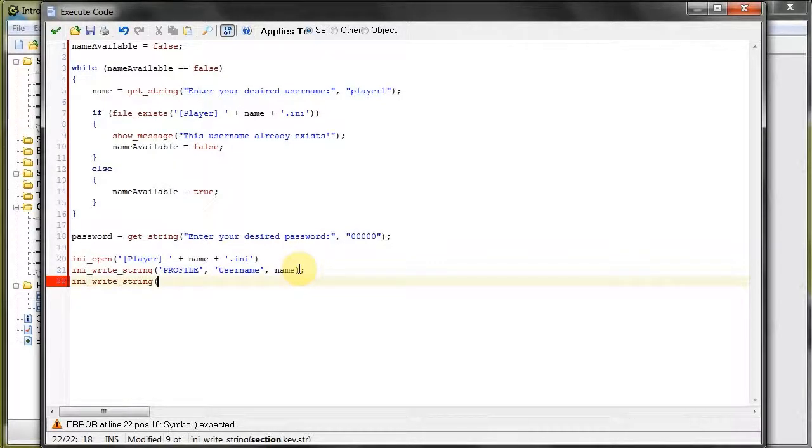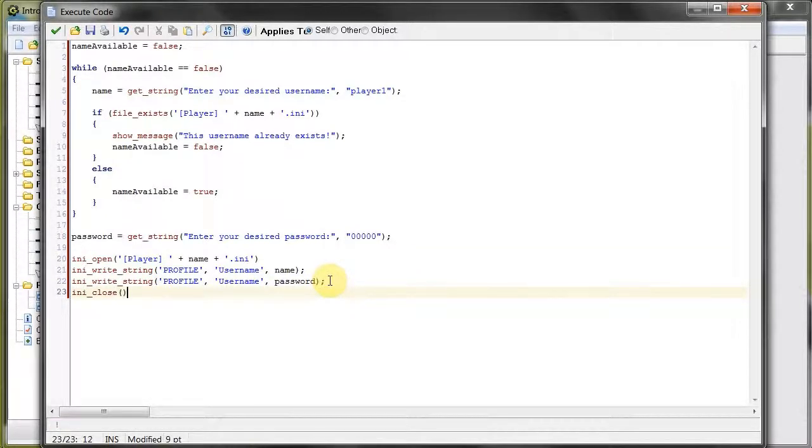The same. We can just copy this like such, and change that with password. And don't forget to close your inis. Always close them. So it opens that, it writes the name and the password. Oh, this is going to be password. Okay. Writes name to username, password to password.